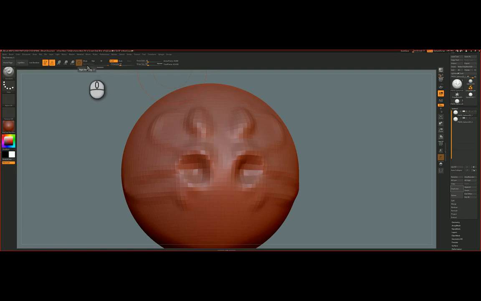And then you have RGB intensity below that. So if I turn on RGB, I suddenly have this RGB intensity slider available to me. Now this works much like the Z intensity. When you're using a standard brush, it can be a paintbrush as well as a sculpting brush, as long as ZAdd and RGB are selected. So you can actually do two things at the same time.